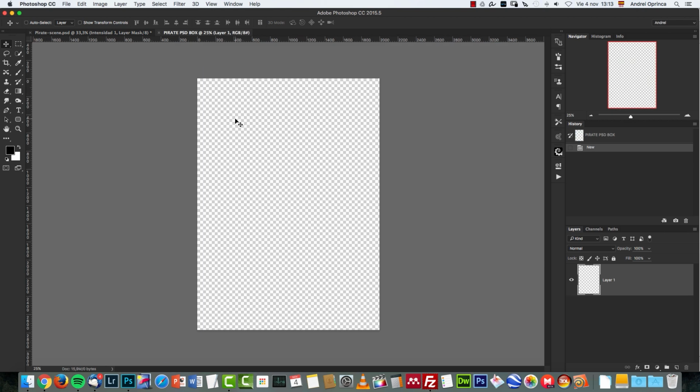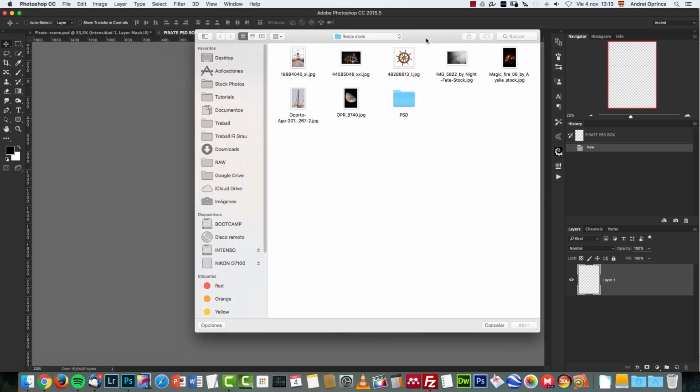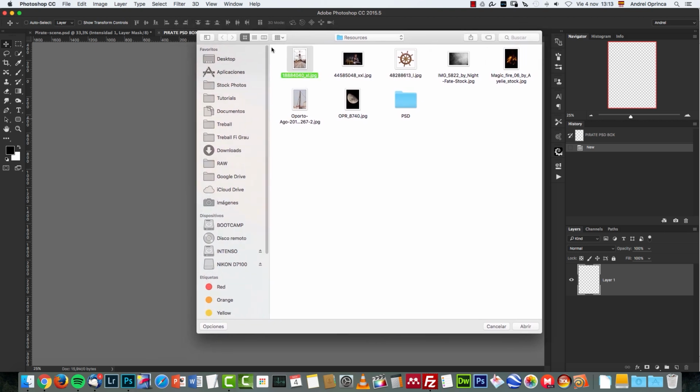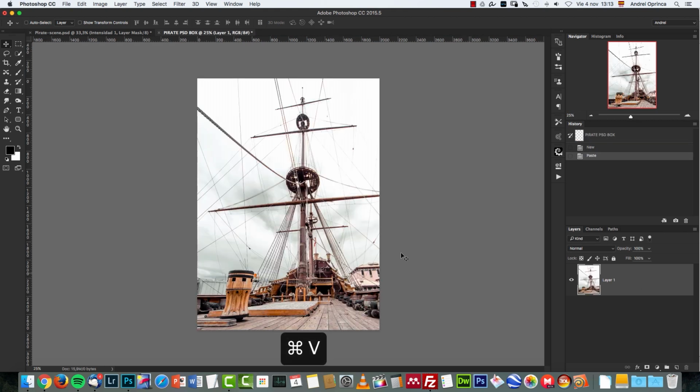We're gonna start with the boat, so I'm gonna go to my resources folder. Here you have all the images. I forgot to add the sky, but I will add it as soon as I finish recording this tutorial. So we're gonna start with this boat deck here. I'm gonna select all, Control C and Control W to close, and I'm gonna paste it here.